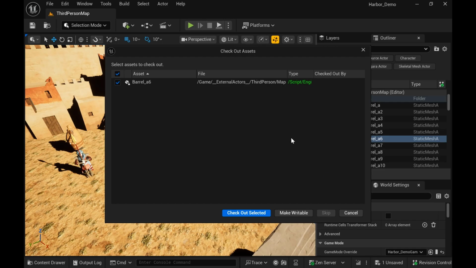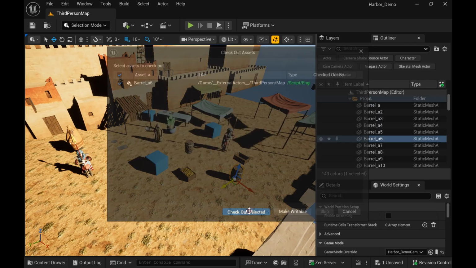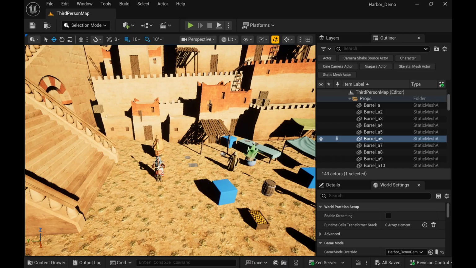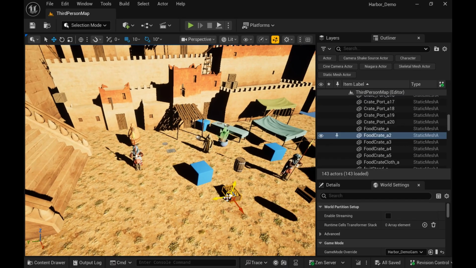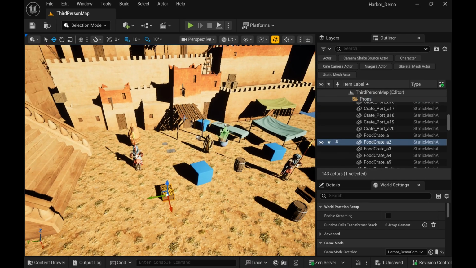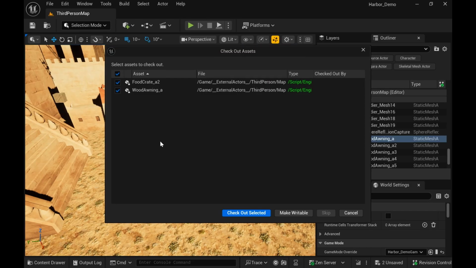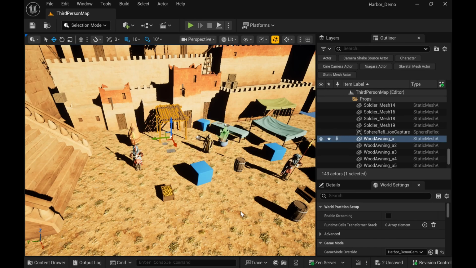Let's say you want to make some modifications that are just temporary and you don't want to block your team members. Then you can click on make writable. But in this case, if your change is intentional, click on check out asset. We can do the same for, let's say, other assets. We can move this guy around. Let me move this guy also around and then save. And I'm going to check out both of them.